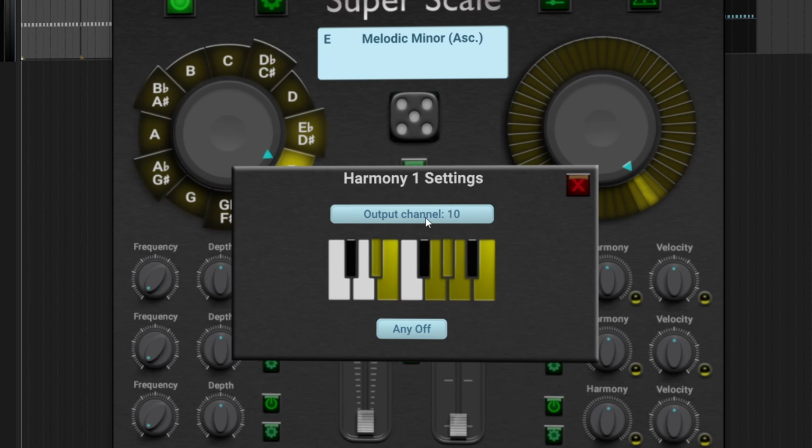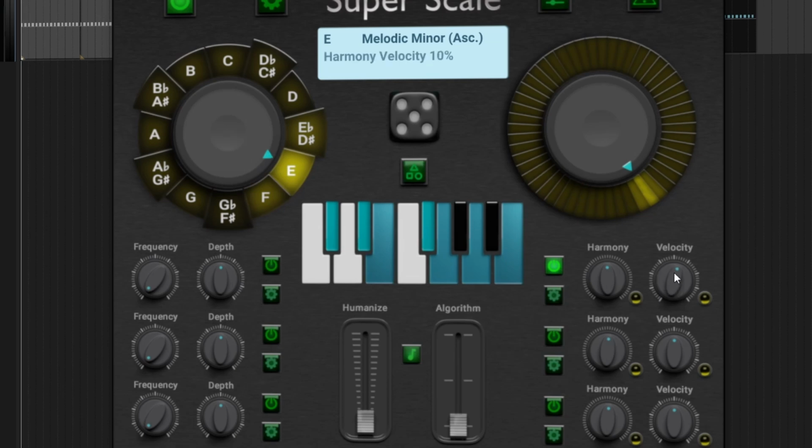The harmony note parameter and its velocity level can be modulated or changed by an LFO. We'll cover more about that in the LFO section later. Remember to switch on a harmony note section if you want to use it.